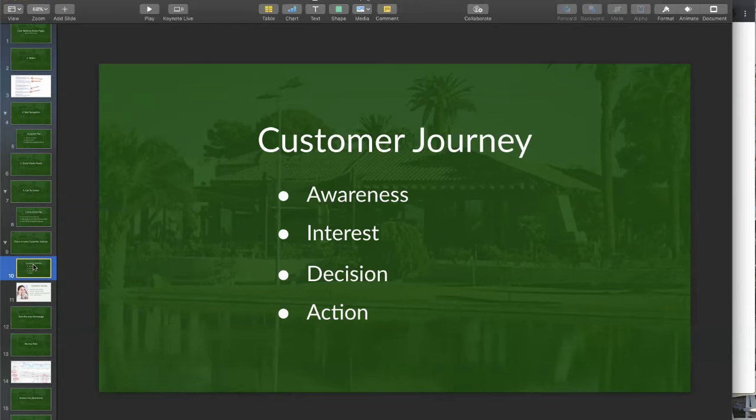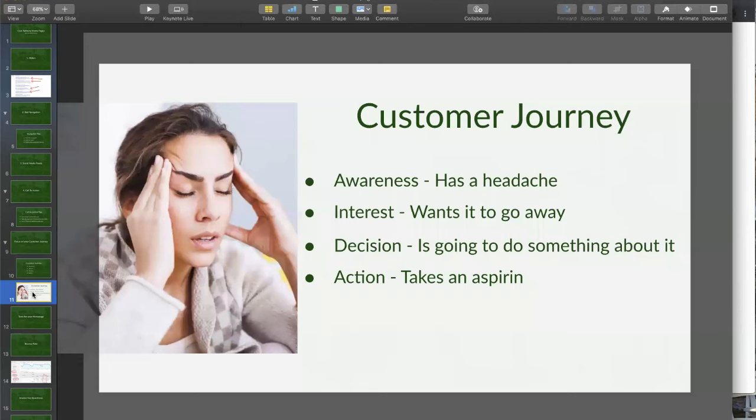So the easiest way to describe the customer journey is with a headache. Okay, so here's my customer. She's got this pounding headache. And that's the awareness stage. So she wakes up, she has a headache, she's aware, right? And then probably very quickly after awareness, she switches to interest, which is, I want the headache to go away. So once she's interested in the headache going away, she's going to start to do a little bit of research, right? How can I make my headache go away?